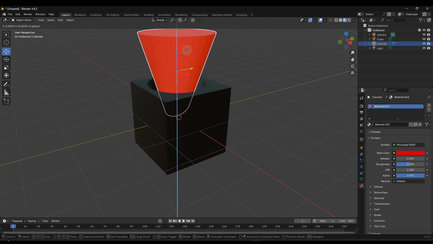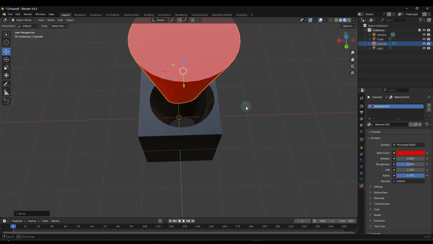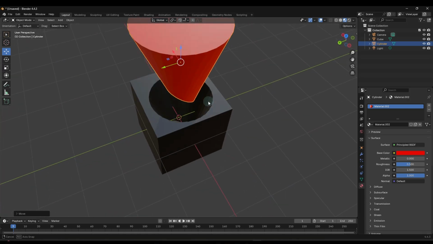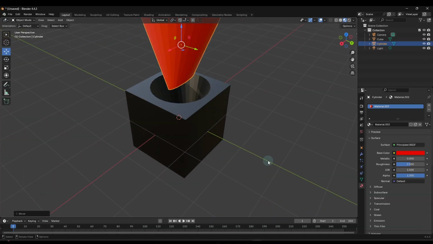Hi, let me show you how to use the Boolean modifier in Blender. The Boolean modifier allows one object to cut, join, or intersect with another, creating complex shapes easily. I'll simply show you how to do it.